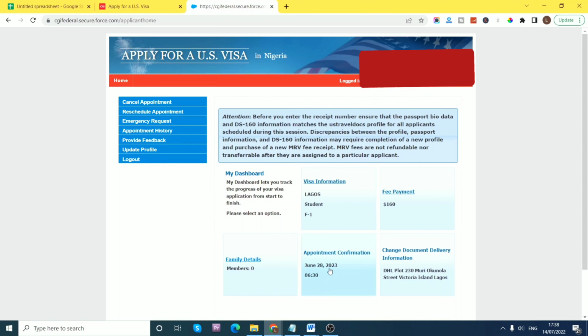But the first thing you want to do is first book a regular appointment, depending on what is available then. Right now, what is available is June 28, 2023. Once you do that, look towards the left-hand side right here. You see cancel appointment, reschedule appointment, emergency request, appointment history, provide feedback, update profile, and log out. So you want to click on the emergency request.